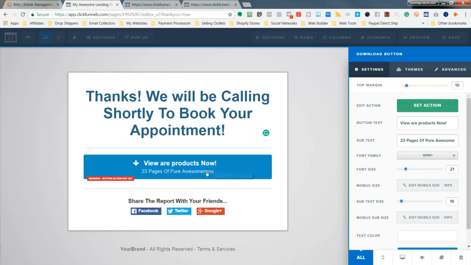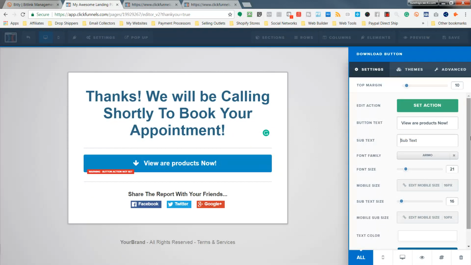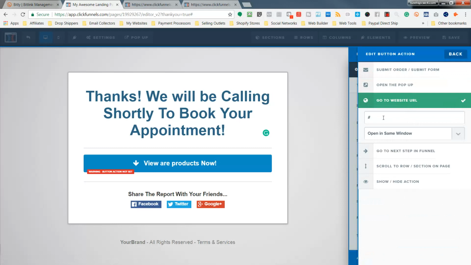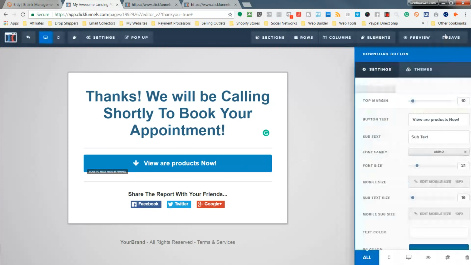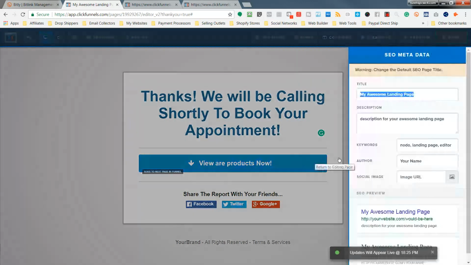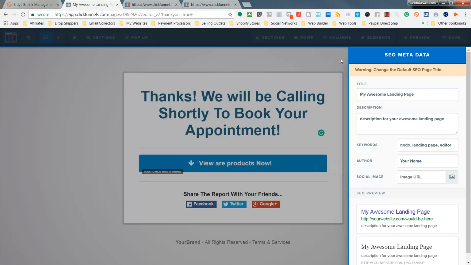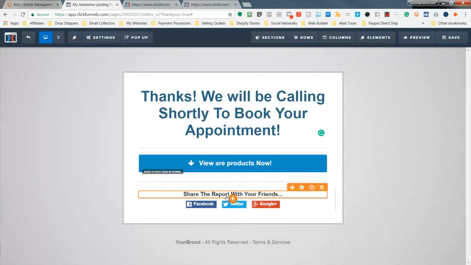Okay, you see how it says set action. Well, I could set that action to send them to another URL, like a website, or I could just send them to the next page in the funnel. Okay, so we can save that, and then I'll send them to the next page in the funnel where we can have the products on the next page with an order form. So that's pretty simple stuff.